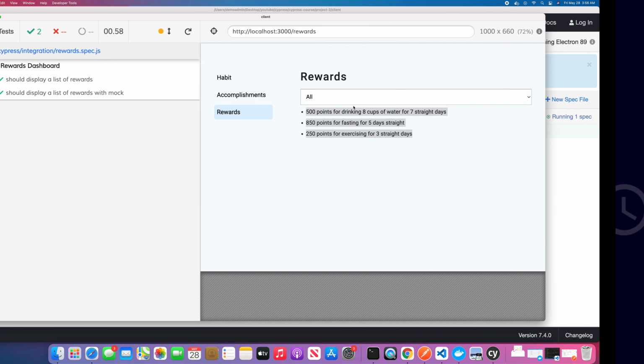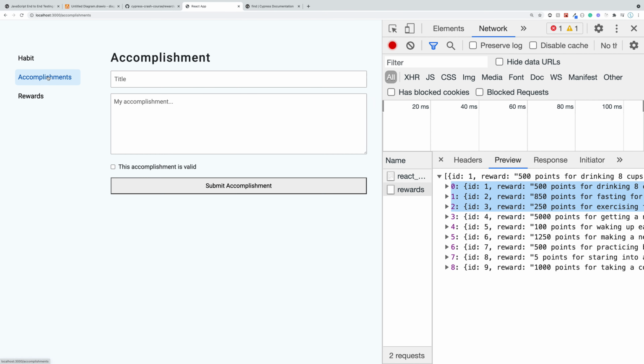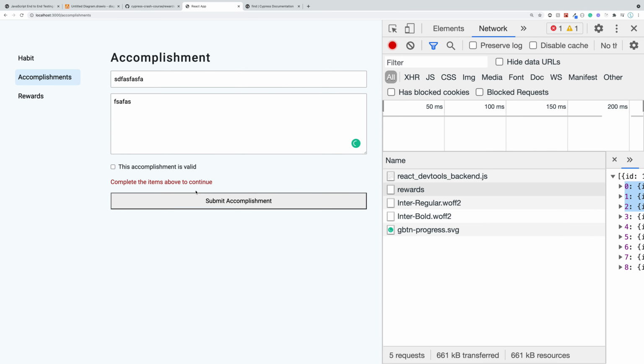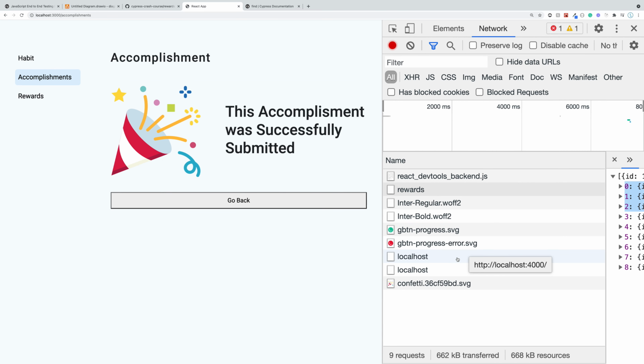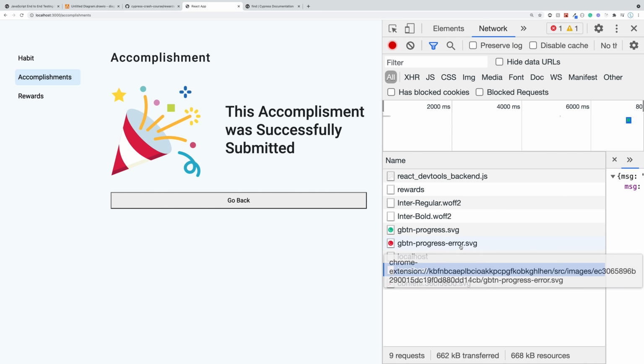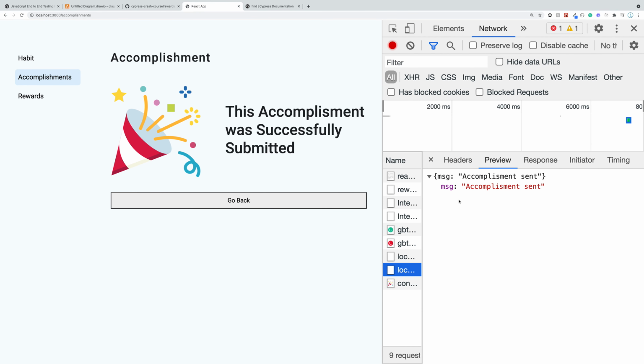So now let's actually just move on to the very last one. The very last one is basically the accomplishments page. And this time we are making HTTP requests. We still have our validation over here, and this is just a client-side validation. But we can also go ahead and do this successfully. This is going to make a POST request to our API, and you can see that the message we get is accomplishment sent.